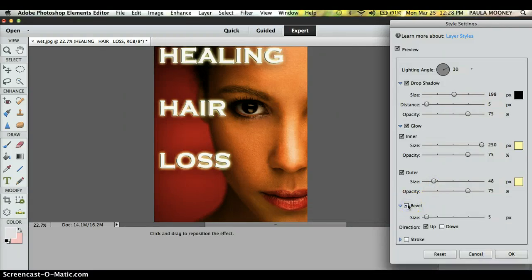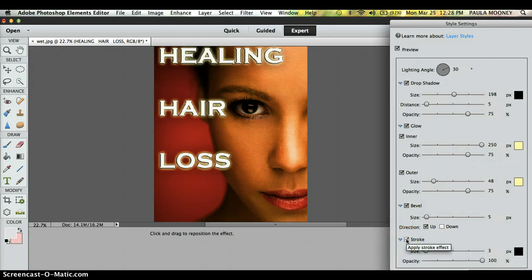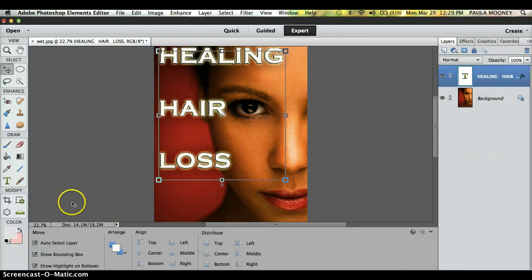Bevel, not bad this time. A little bit of bevel. Stroke. Sometimes it makes it look a little, I don't know, that might work. Just play on and off with what you like. I'm going to leave it there. I'm going to say OK.